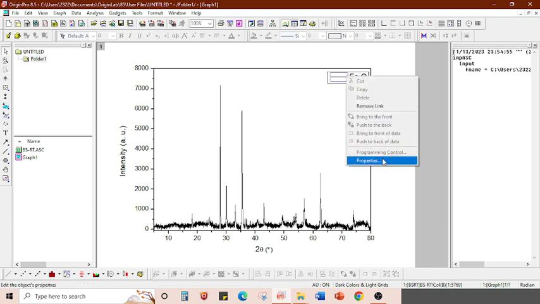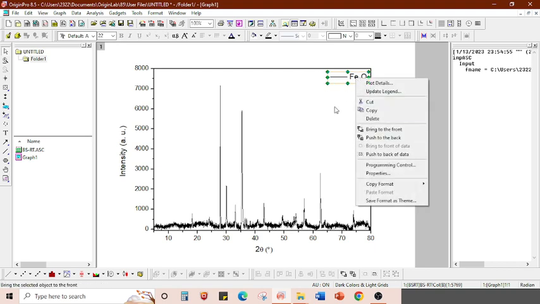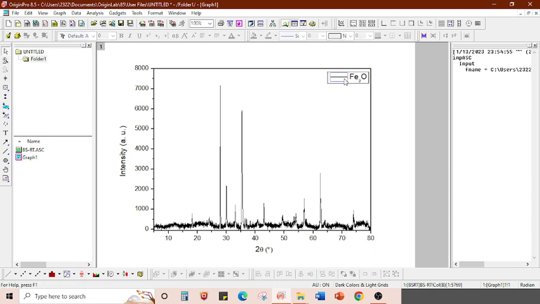Or even there are other properties. Only when the corners show those green boxes do you get to have that option. So if I click here, the green box doesn't appear. When I click here, the green box appears. So I'm going to right click and then properties.